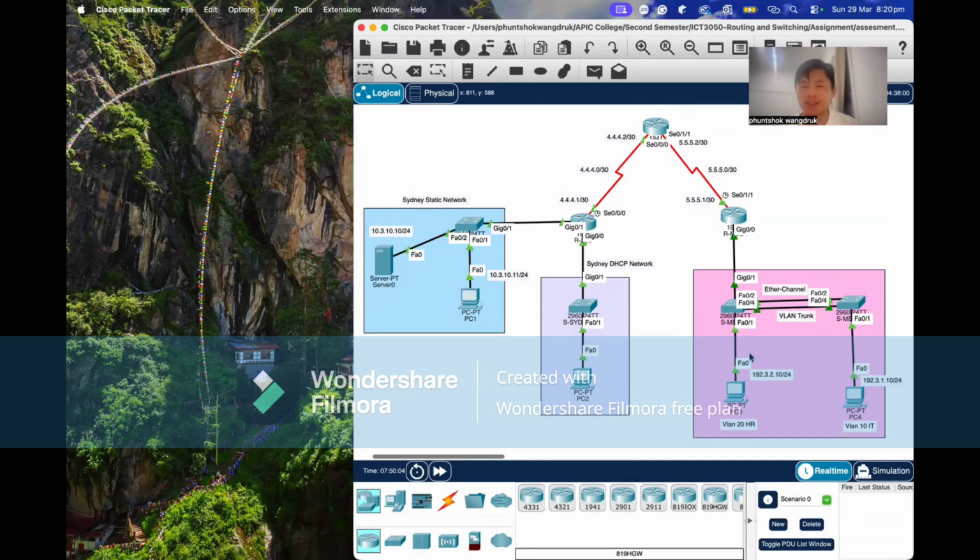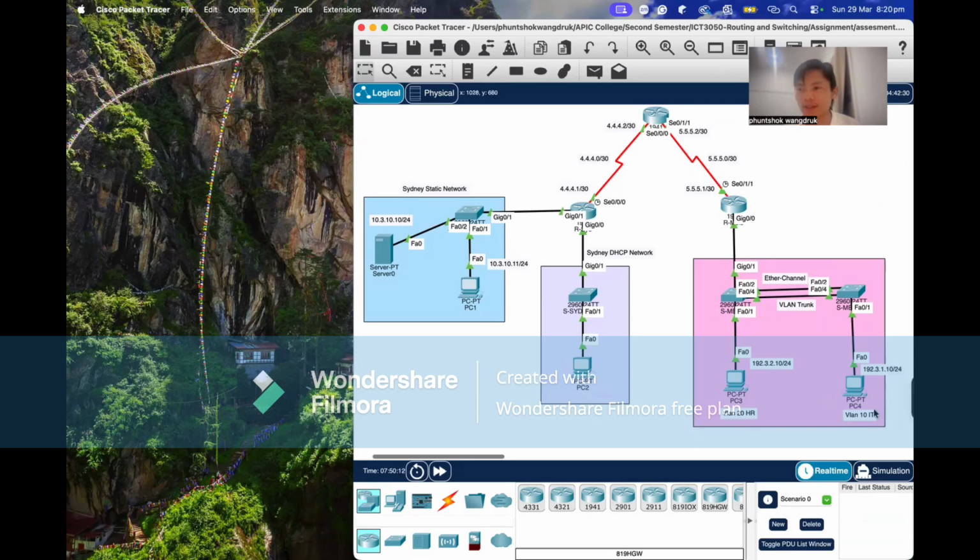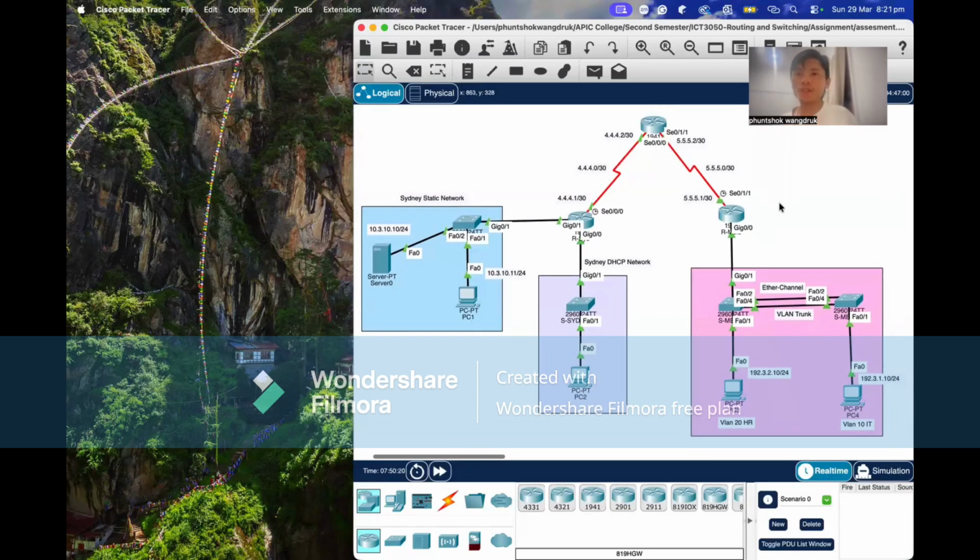Now I will configure the access control list for this project requirement. For this project, it requires that only the Melbourne IT VLAN should be able to access the Sydney server 0, whereas the HR department should be denied.